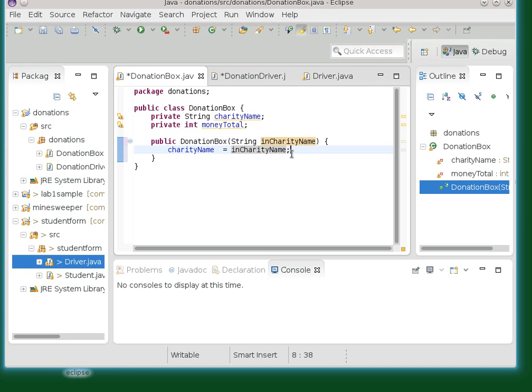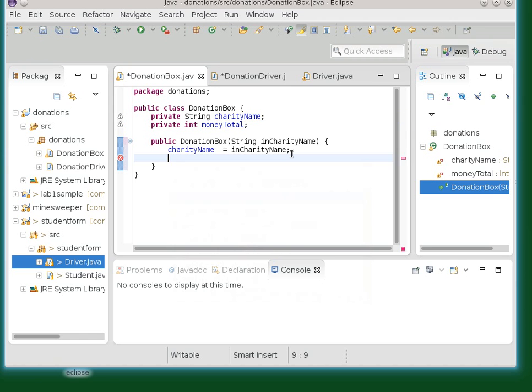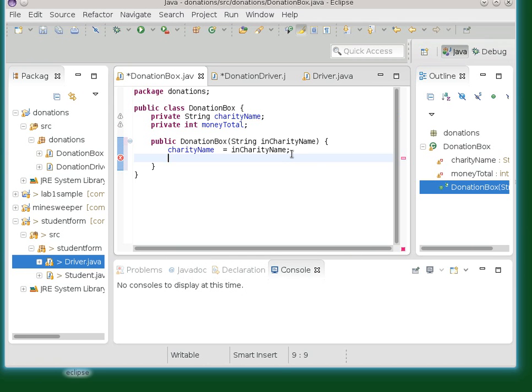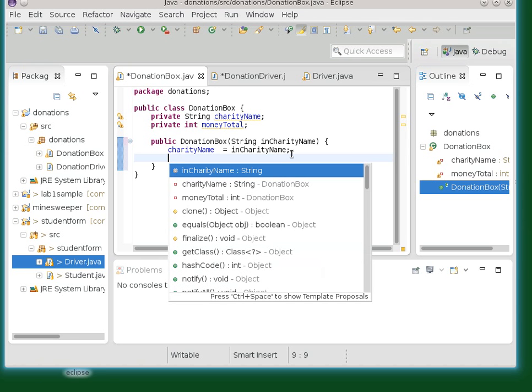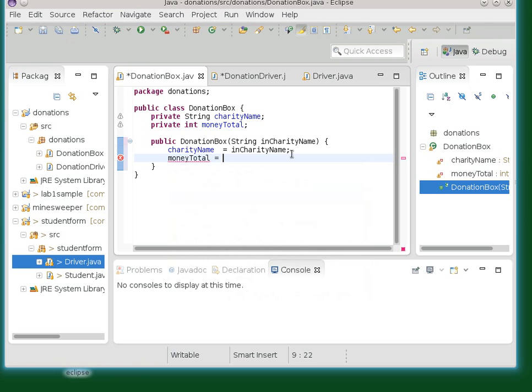What about money total? It defaults to 0. It's never a bad idea to ignore the defaults and just do, I think that money total should always have a value of 0.